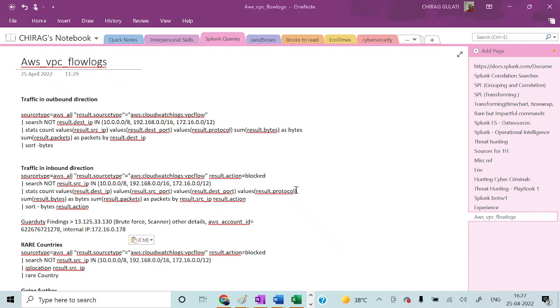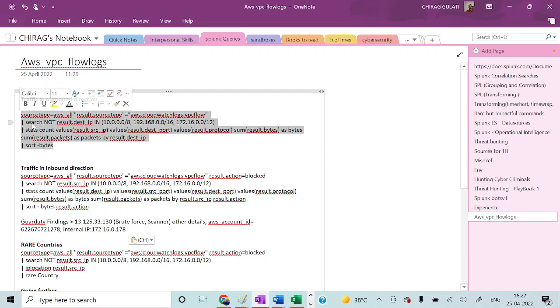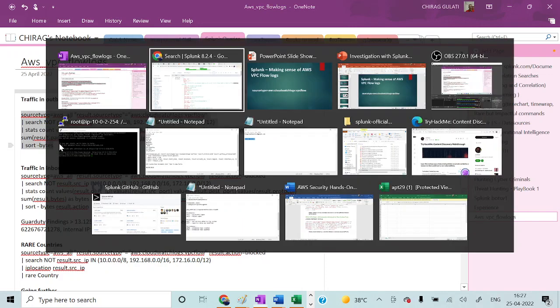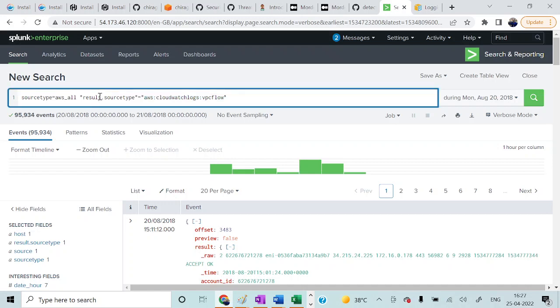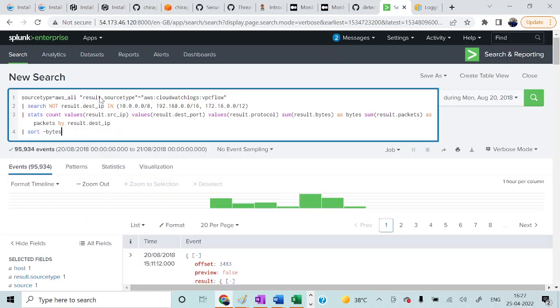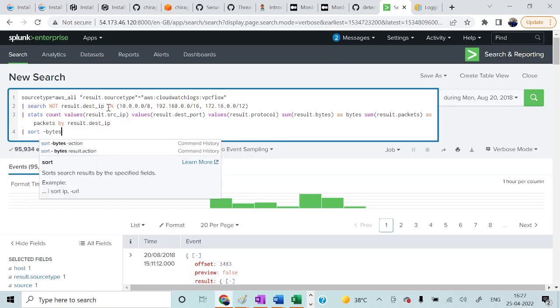If I go back to here, as I suggested, we might be interested in knowing what traffic might be going outbound from our environment, right? So I will be making use of this particular query which I have devised so far, and will be going back to our Splunk environment, and I will be pasting that.